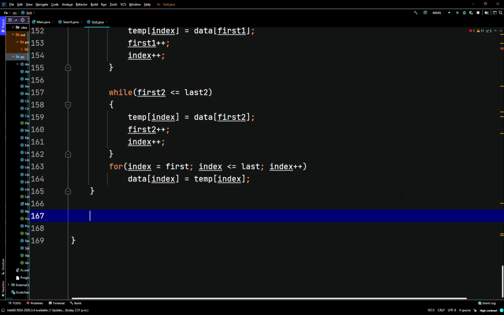Okay, so now we'll do the Radix sort. We'll just add some doc here because there's a description. We'll just say Radix sort. Driver demonstrates. Actually, we don't need to do that in that class. We'll do that in main.